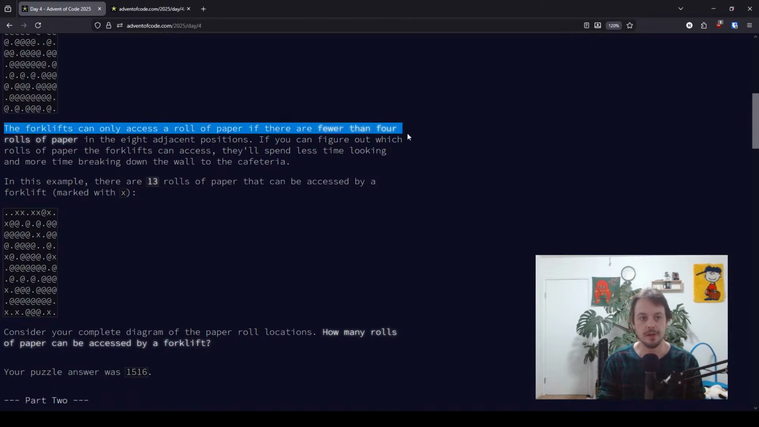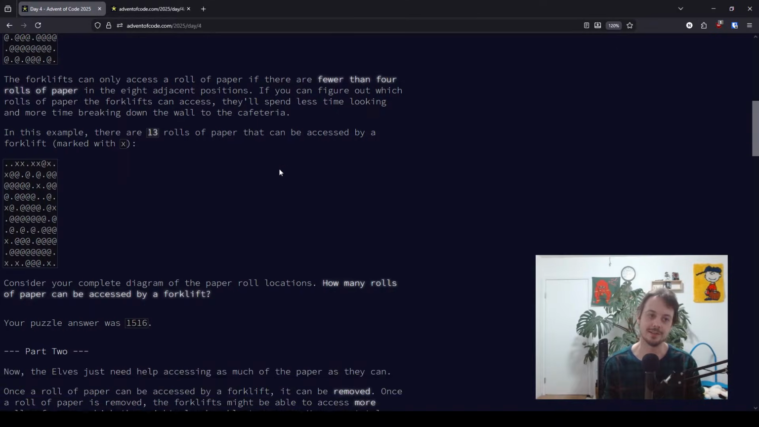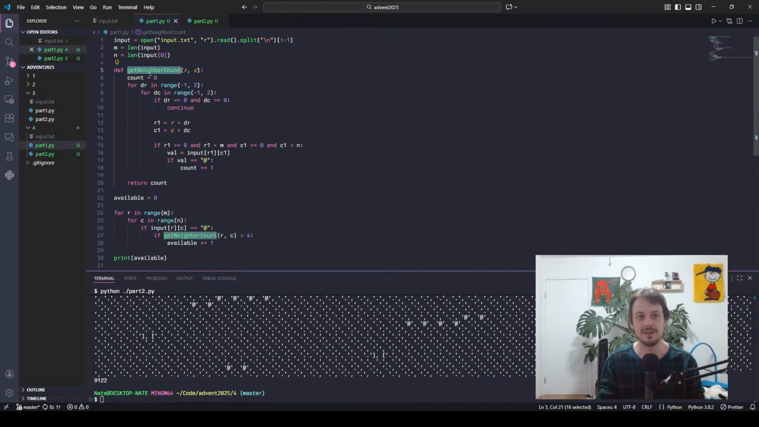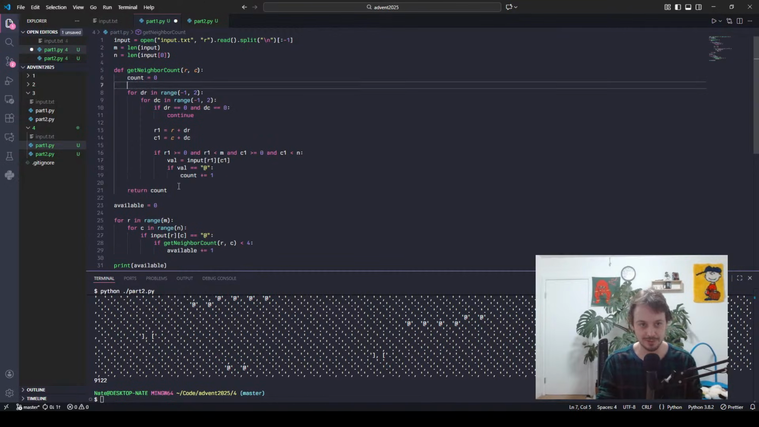Anyway, the deal is, if there's less than 4 rolls of paper adjacent to a roll, then we're marking it as safe to take. So the first thing we want to do is get our neighbors. I'm specifically counting the number of @ that are in our neighbors. Other times I've written similar functions to collect all the neighbors and add them into an array or do other things with all the neighbors. But this is a sort of function I've written before in a more or less similar way, so I already had a good idea of how I wanted to approach it.